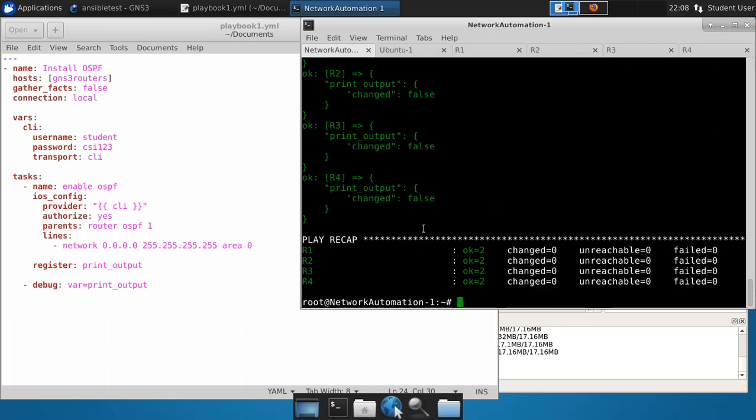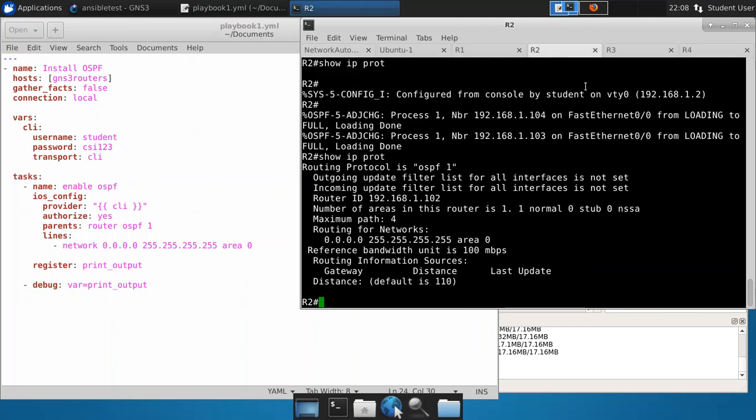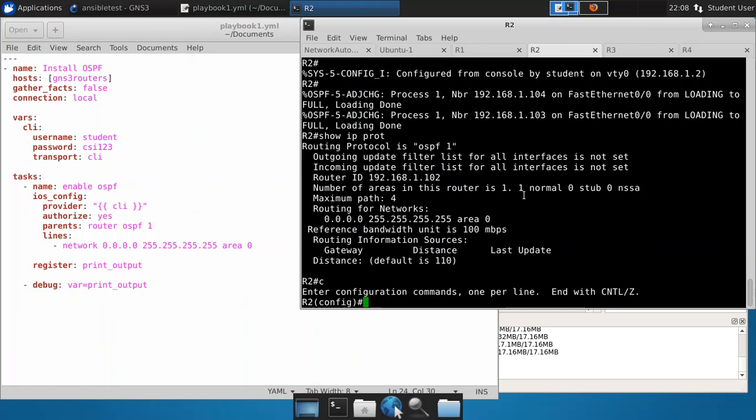Again, the play is executing. It's executing the task. And what you can see is nothing was changed. All four routers already had the configuration, so Ansible did not change anything. So it's very smart. Watch this. I'll go to router 2 here, and let's say configure terminal, no router OSPF.